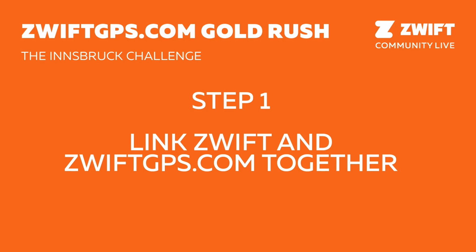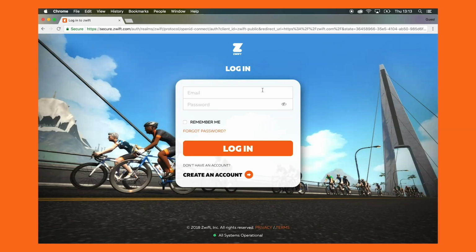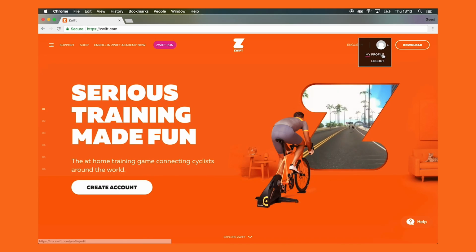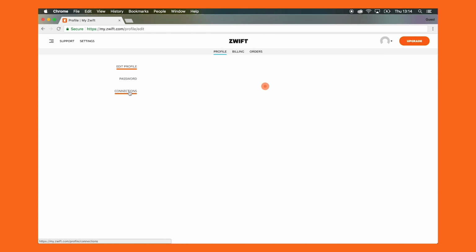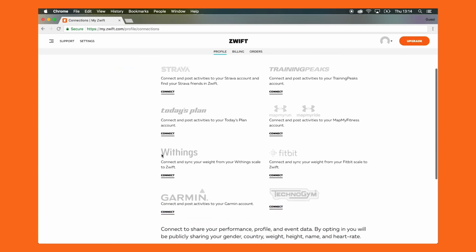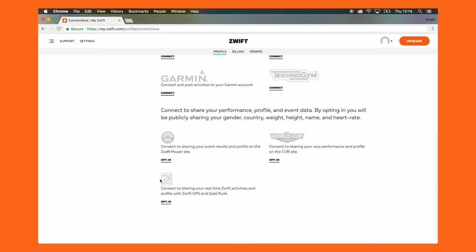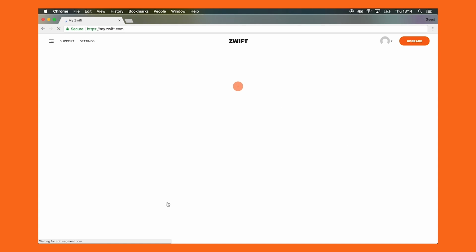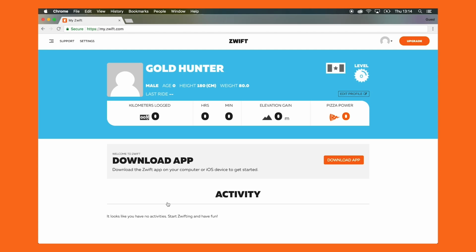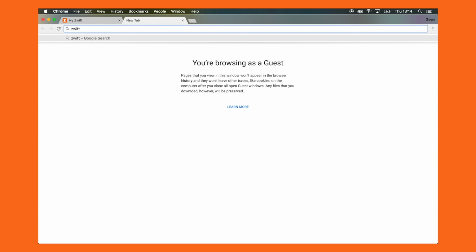But step one for this, you must link your ZwiftGPS.com together with Zwift. You head on over to my.zwift.com. You can see that Johnny was logging in as Hunts Gold, the email he sent in there. So as you can see, he logged into my.zwift.com. You go to connections, and that's where you'll be able to find all the places that you can connect your account to all the third-party apps. Zwift GPS is one of the third-party apps that is connected for an opt-in at the bottom there, along with CVR as well as ZwiftPower.com.